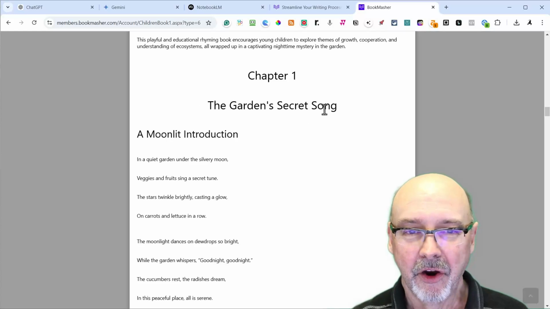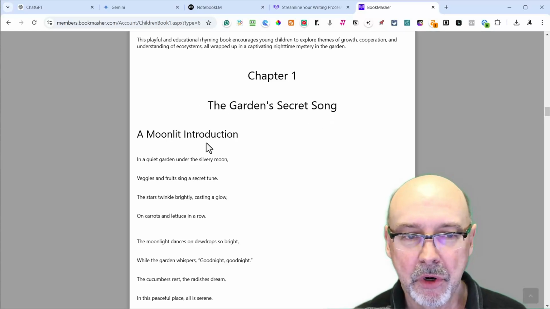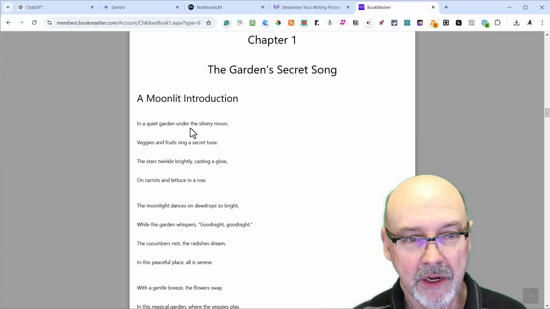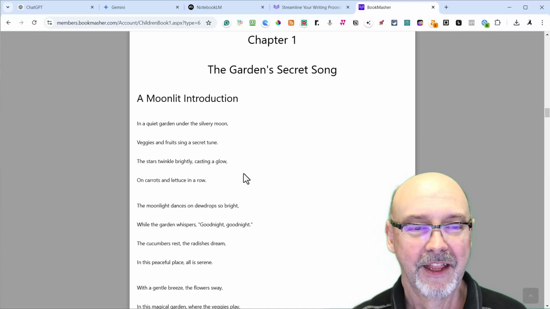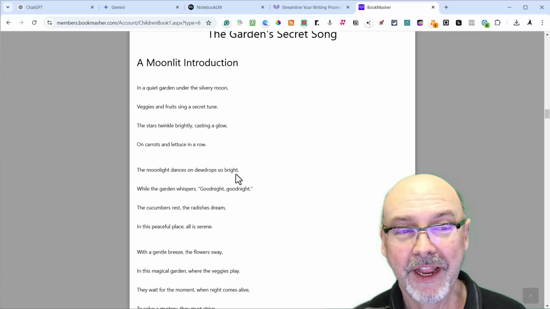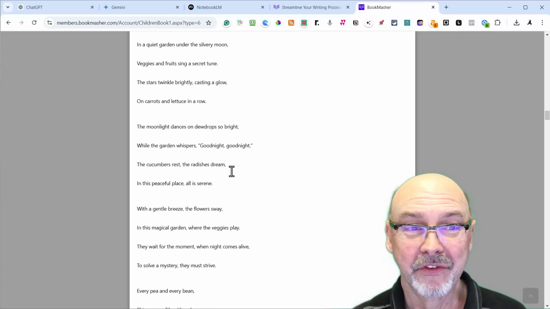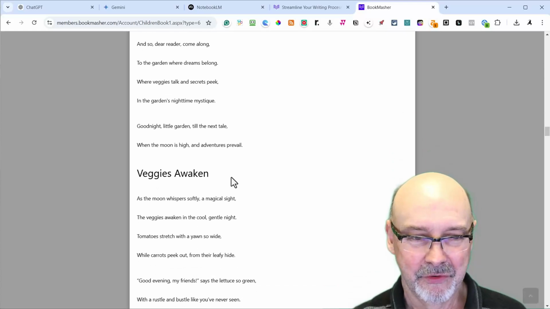Okay. The Garden's Secret Song. This is chapter 1, a moonlight introduction. In a quiet garden under the silvery moon, veggies and fruits sing a secret tune. So it's a rhyming book, and the only thing you need with this is illustrations. This is great.